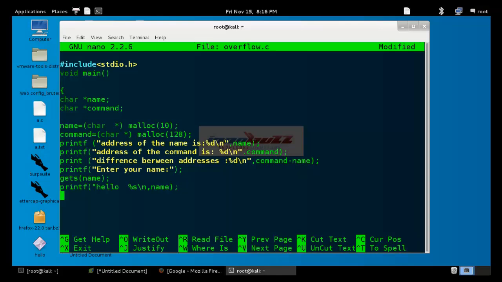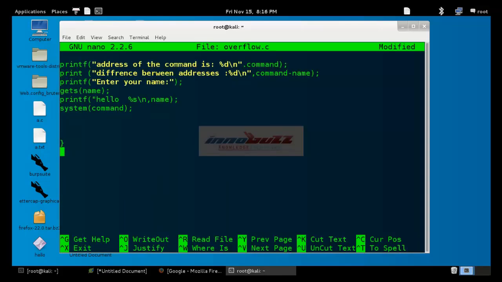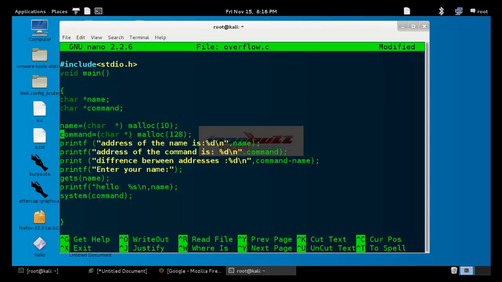Yeah, and my last command is to use the system function, which is predefined and inbuilt into the C library, and giving this system function the command variable as an input here. So we have just completed our program. So we're just going to give a quick run of it.